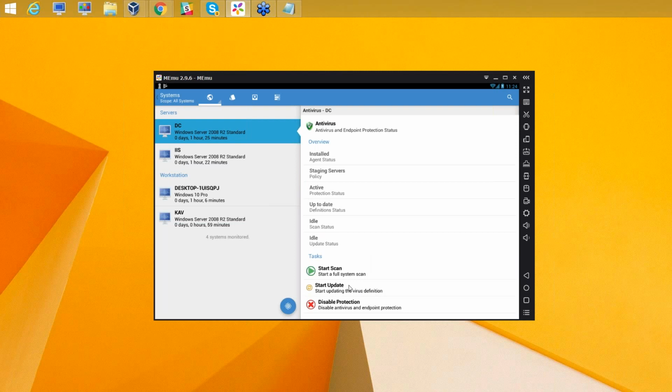I can start an update. I can actually go ahead and disable the protection. So let's give it a try. Assuming that you are an MSP or an IT admin, you get a notification on a Saturday night about a computer that is not updated. Well, the traditional way has been to actually connect to your system, log in, and push the updates.